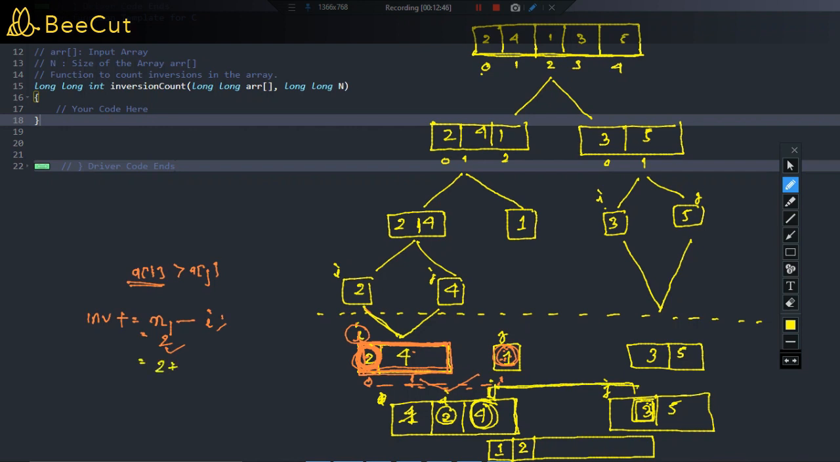So 2 plus, what happens is n1 minus i. What is the number of elements here? Number of elements here is 3. 3 minus what is the value of i? The i value here will be 2, isn't it? So 0, 1 and 2. So how much did you get? 2 plus 1, which is equal to 3. Got the point? So we detected how many inversions in total? 2 plus 1 equal to 3.